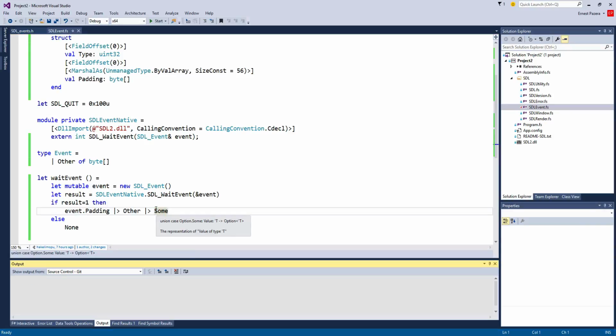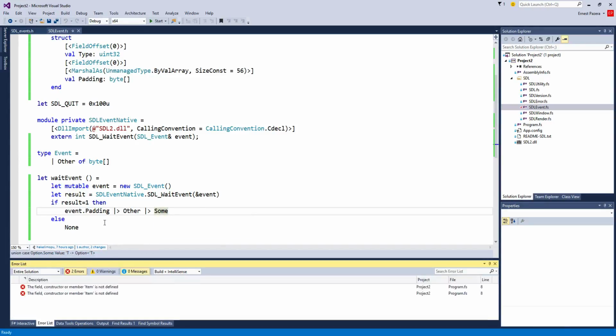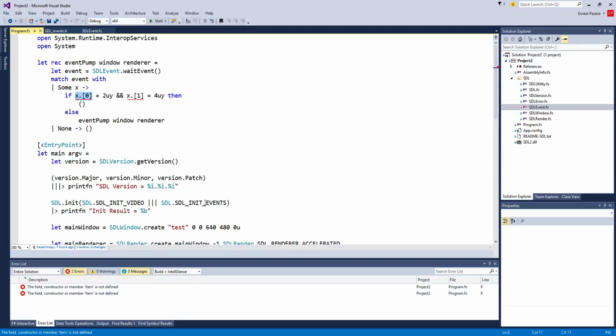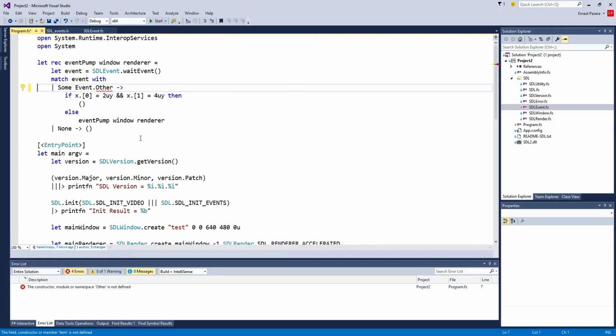And this should not compile. Of course, because I've got the weird thing over here saying, I don't know what you're talking about. So here's the event. So some other. So event dot other. Or it's SDL event. Well, and then X.